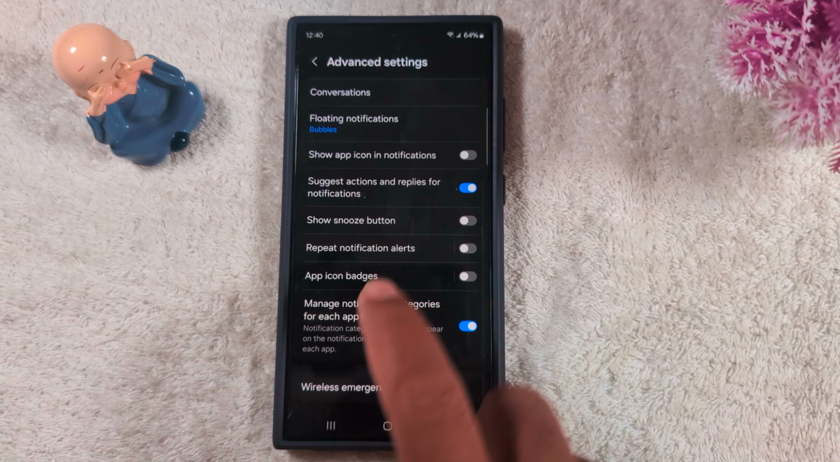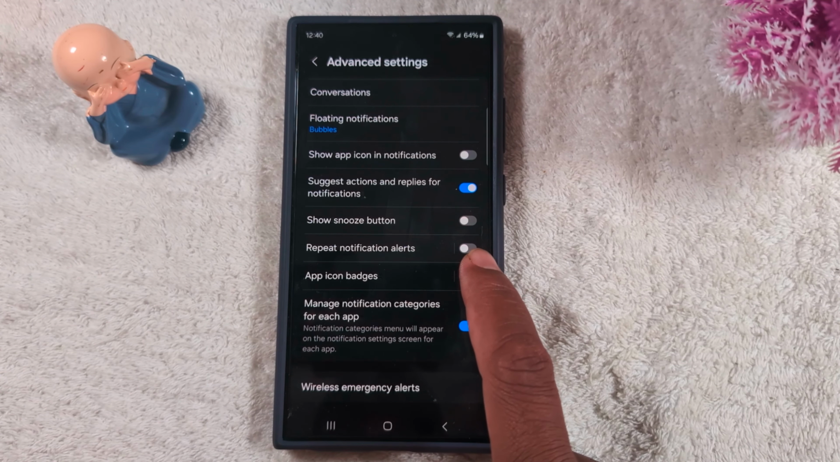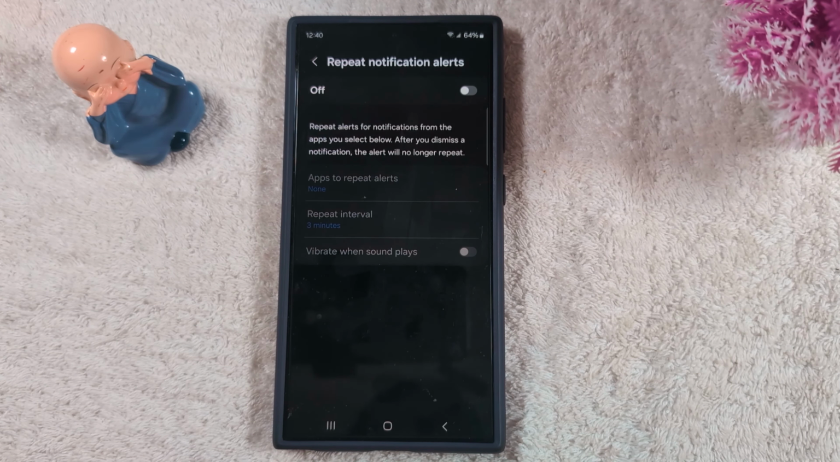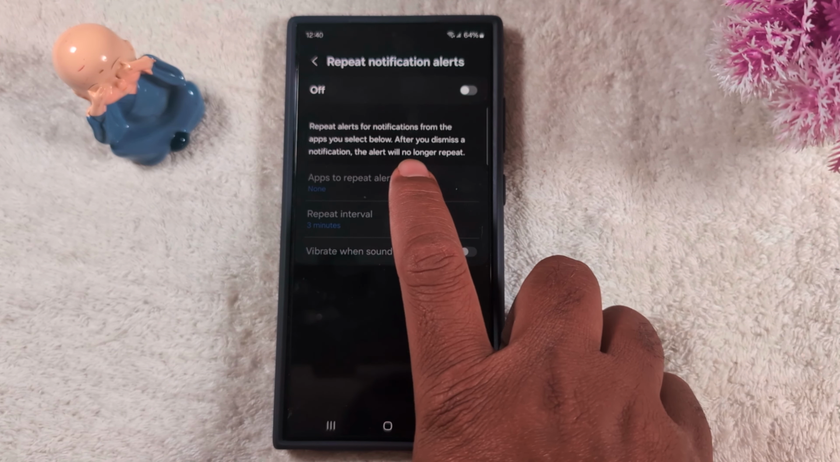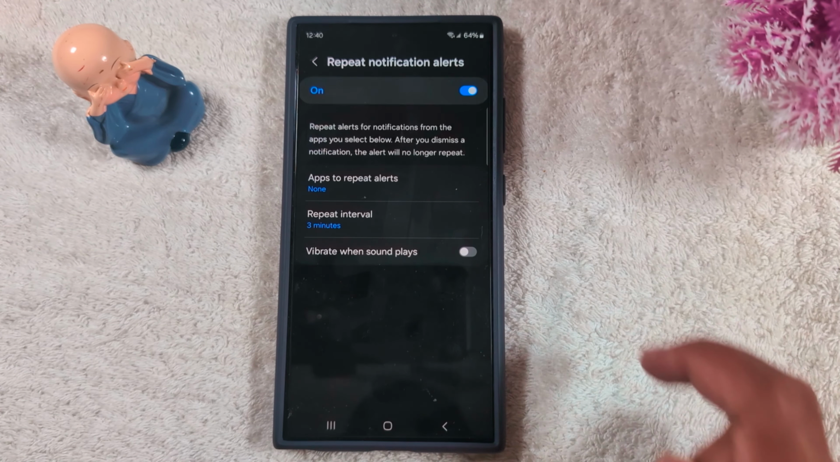Here scroll down. Here you can find the Repeat notification alerts. You can toggle it on or off. To customize it, tap on Repeat notification alerts. Now, repeat alerts for notifications from the apps you select. After you dismiss a notification, the alert will no longer reach. So toggle on this option.